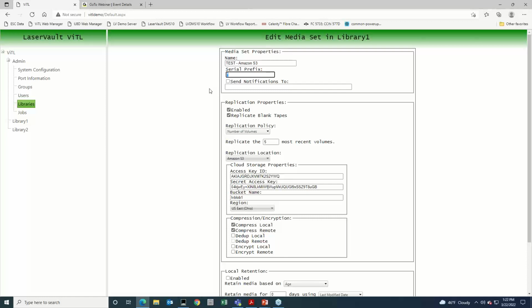Send notifications. You can get email notifications of your replication jobs, and you'll receive emails when they start, and you'll also receive emails when they've completed.